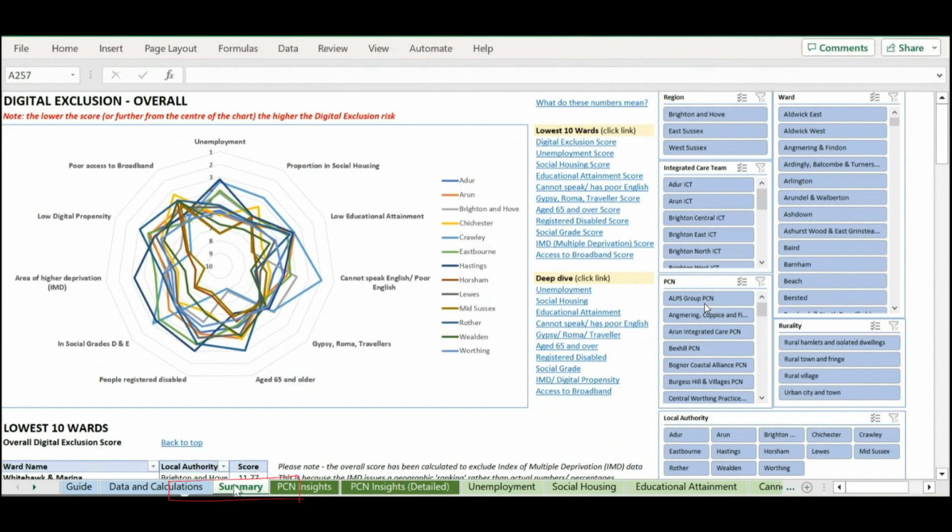The third tab, Summary, combines all the digital exclusion proxy indicators into one report. This gives an overview of the likelihood of digital exclusion in Sussex. The information is presented as a radar chart, so you can easily see the digital exclusion risk for all the different indicators. The lower the score, the further from the centre of the chart, the higher the risk of digital exclusion. So here we can see that Crawley has a high number of people who cannot speak English, who have a poor level of English, meaning these people are more likely to be digitally excluded from using digital healthcare tools.